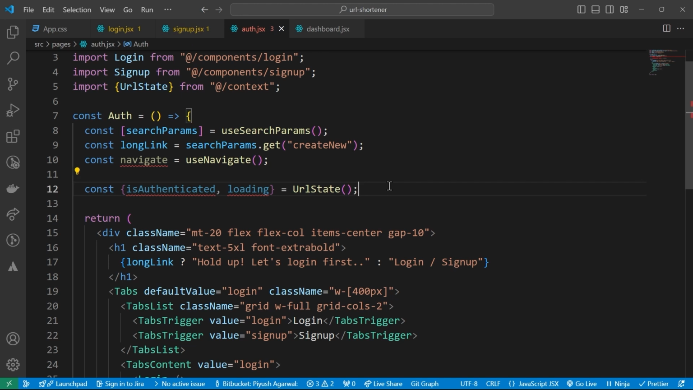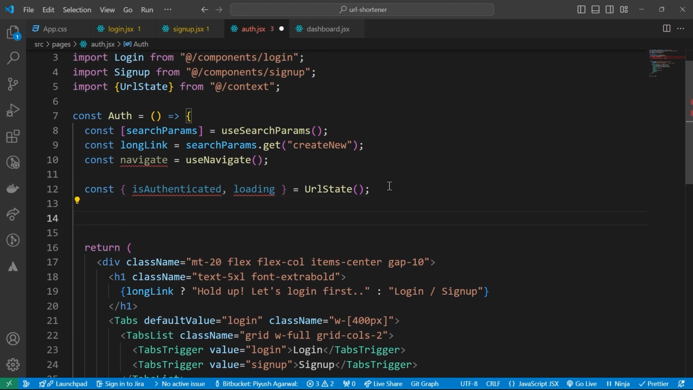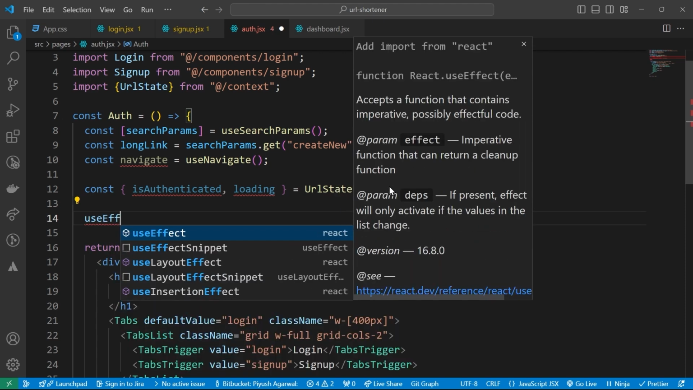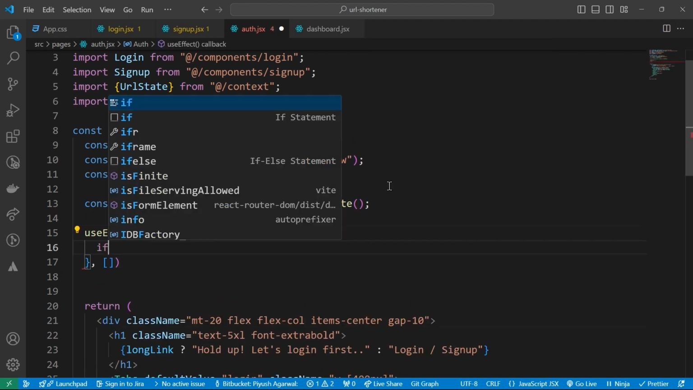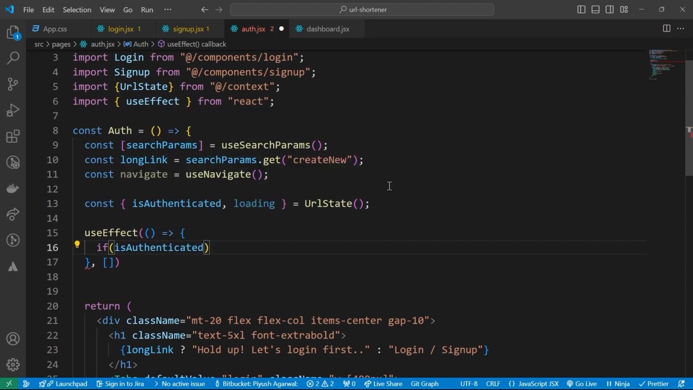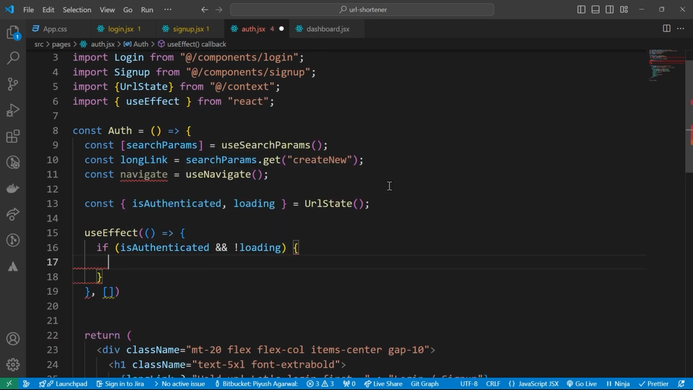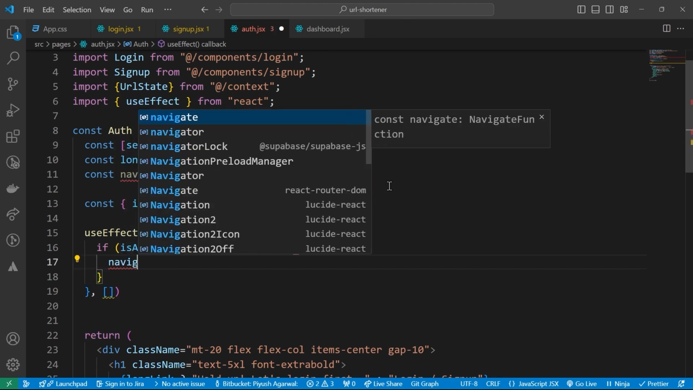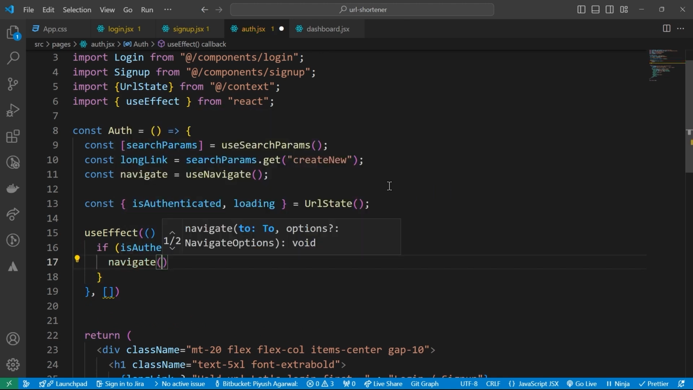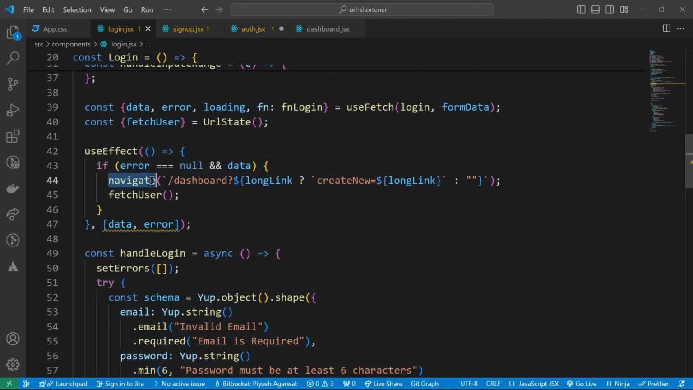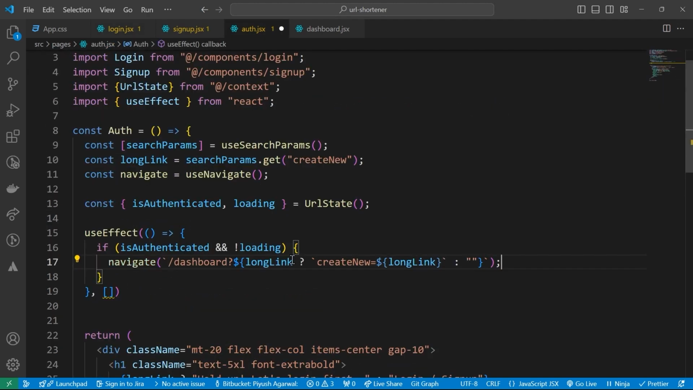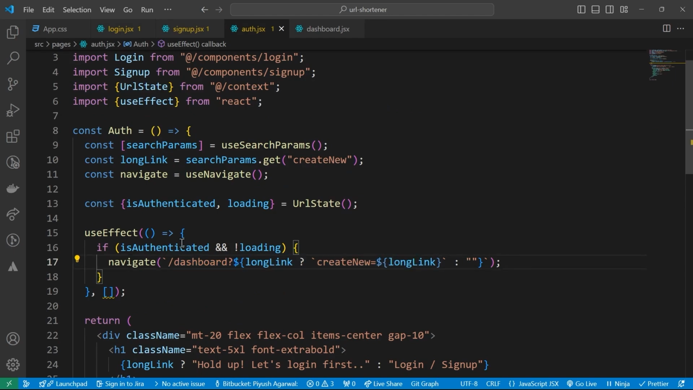If it's fetching from our local storage, it will show the loading indicator. Okay. Now inside the use effect hook, let's import this first. Yeah, I'll say if is authenticated. If the user is authenticated and there is no loading, loading is false, then I will navigate the user back to the dashboard. So let's just take this over here and I'll paste it here. Same thing. And I think this should be it.